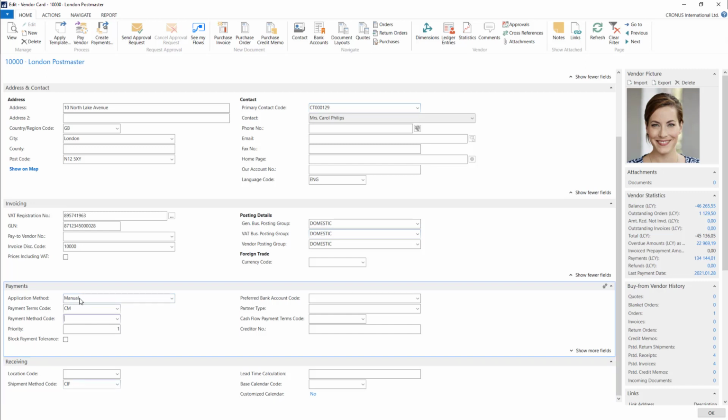In receiving, we have some basic shipment information and a default location code. Of course, all these fields are used as a default. So if you choose your vendor on the invoice, the system will just use them as default, and you can always change them before posting.